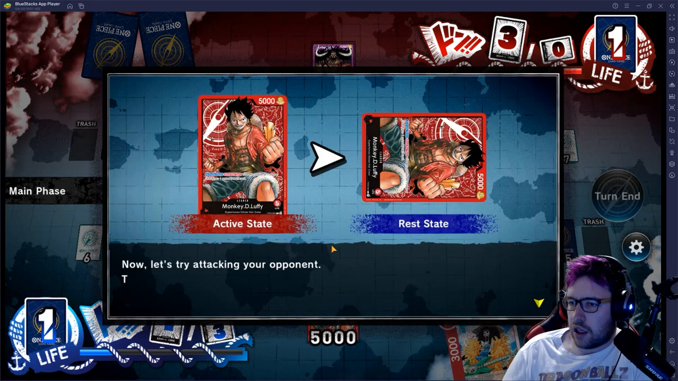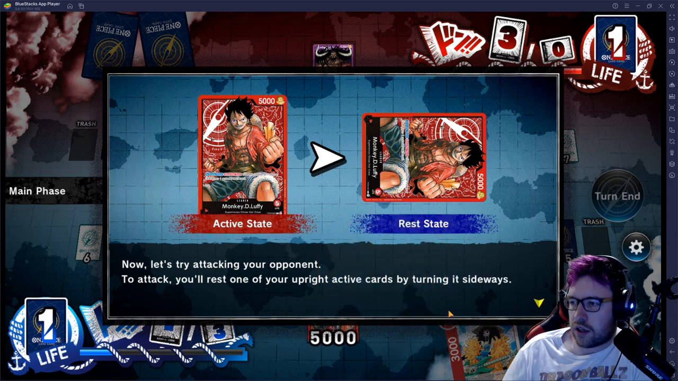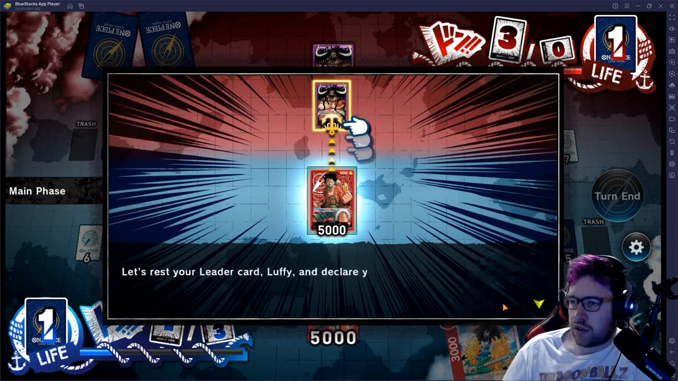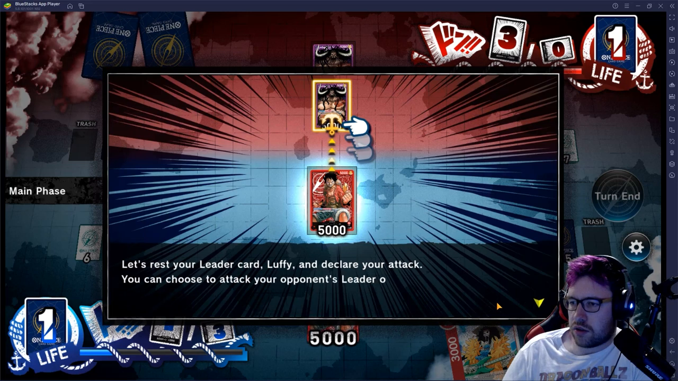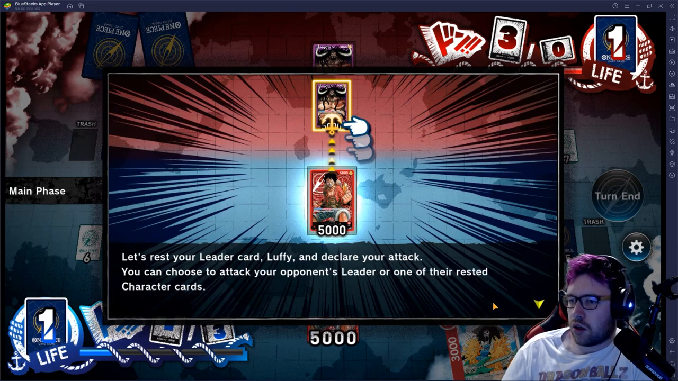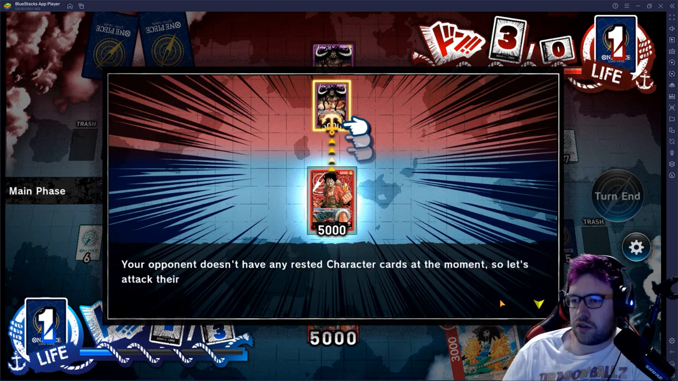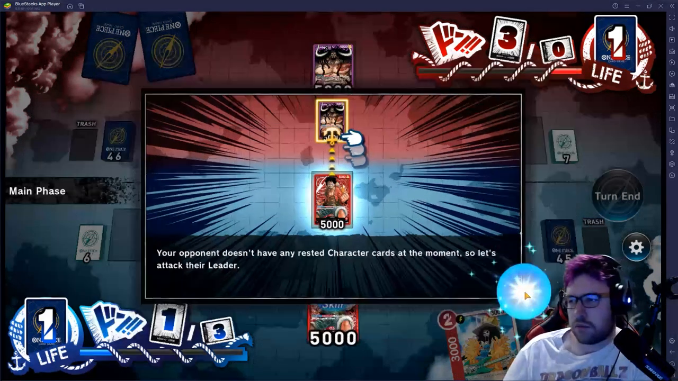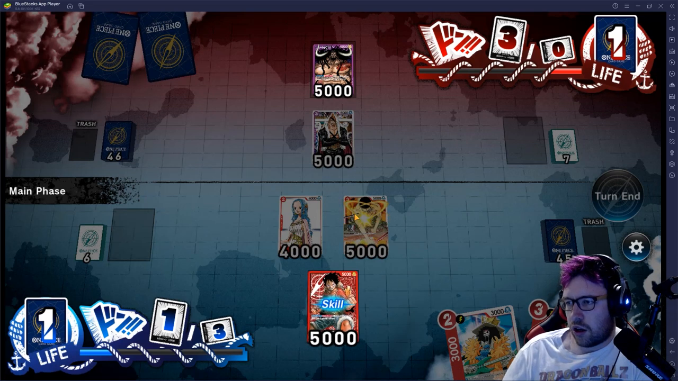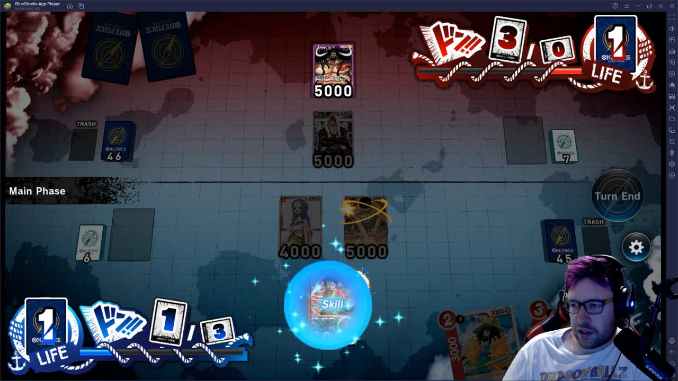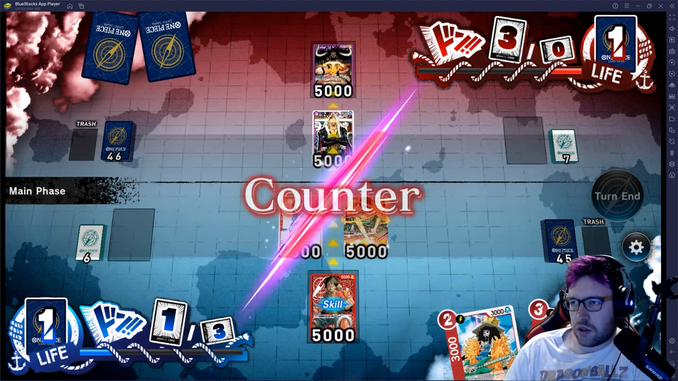And then let's try attacking your opponent. To attack, you can rest one of your upright active cards by turning it sideways. Let's rest your leader card, Luffy, and declare your attack. You can choose to attack your opponent's leader or one of their rested character cards. And they don't have any rested character cards, so we can only attack their leader. This is my first playthrough of this, by the way, but they've got like a really cool summoning sickness animation. So we're going to attack the leader.